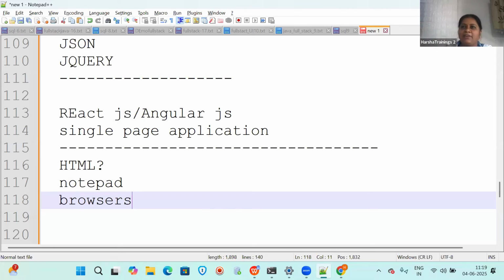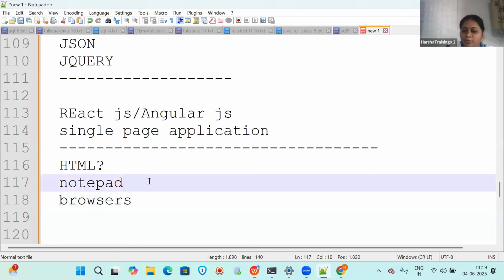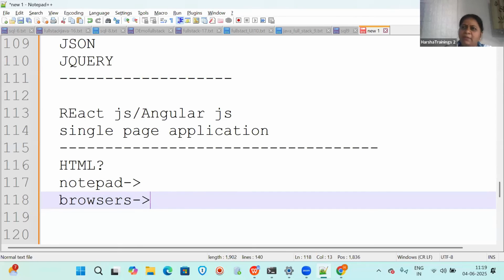Only for React and all, JSON or some jQuery, we need to install something else. But only for HTML, CSS and JavaScript, to develop a web application also, we don't require to install anything additionally. We'll write the code in the Notepad and execute that in the browser. Any browser that you have, you need not install it. You can just use it with the Notepad and the browser.